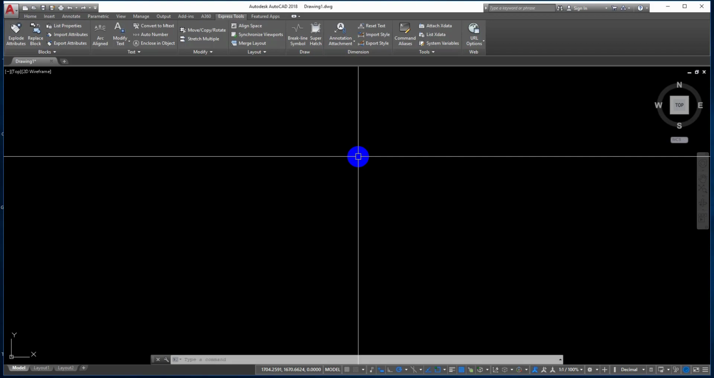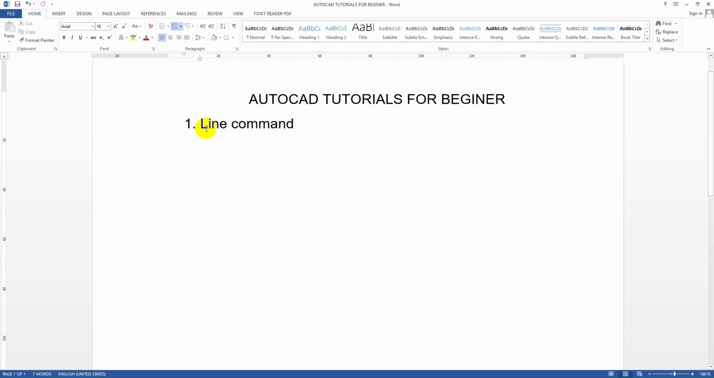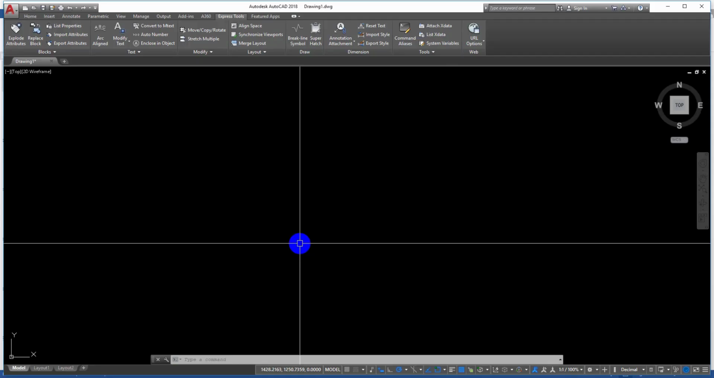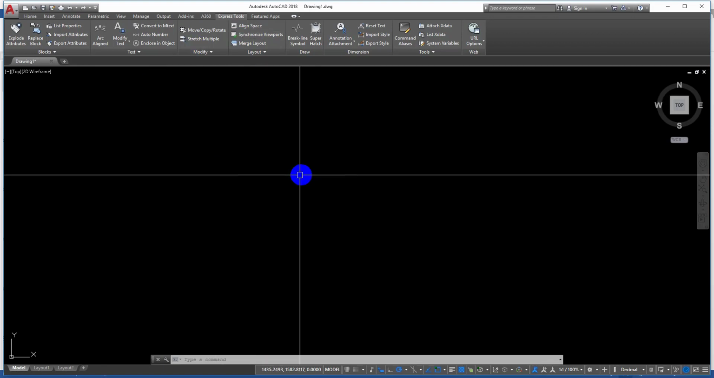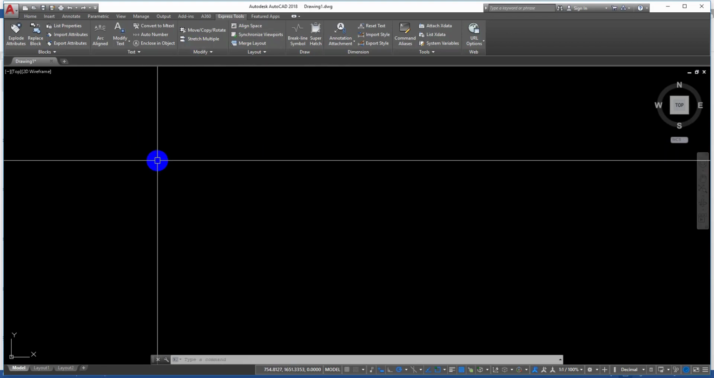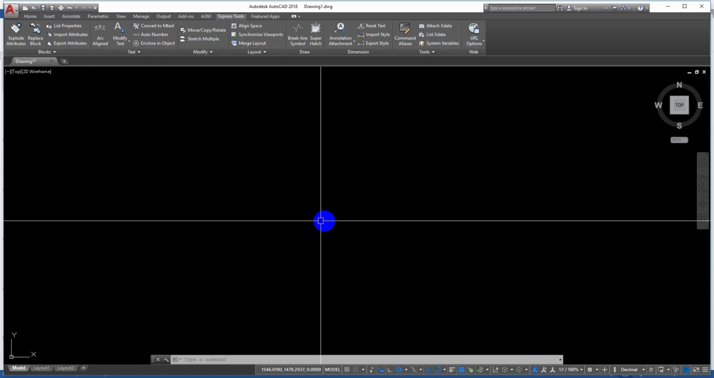Listen, today I help you with the Line command. Okay, Line command. Listen, one Line command. Now you open AutoCAD. You look at this interface, AutoCAD version 2018. Okay.